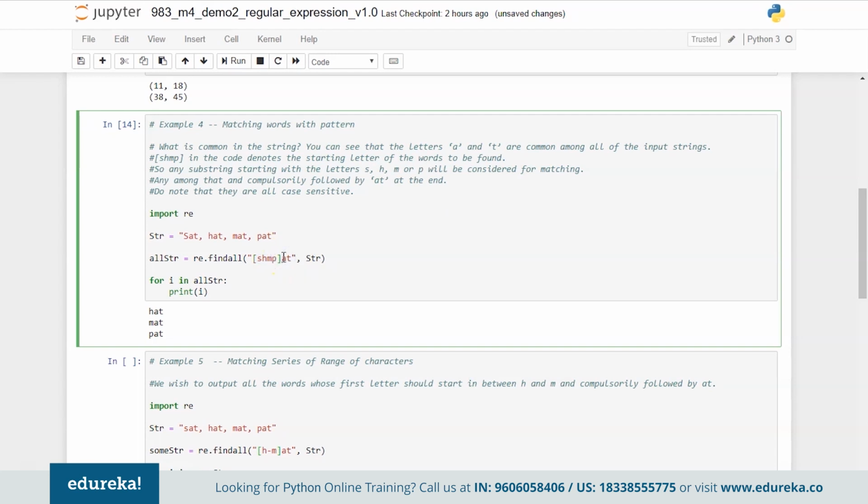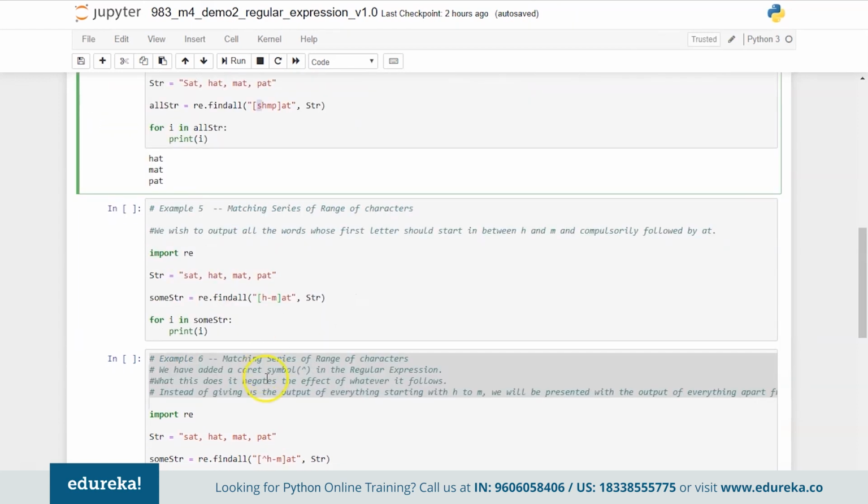All the occurrences of this pattern will be stored in the all str variable, and when I do a print statement with a for loop on this, I will see HAT, MAT and PAT printed together. This is how the execution helps us get the print done. SAT did not get printed because it uses a capital S, but our pattern has a lowercase s.